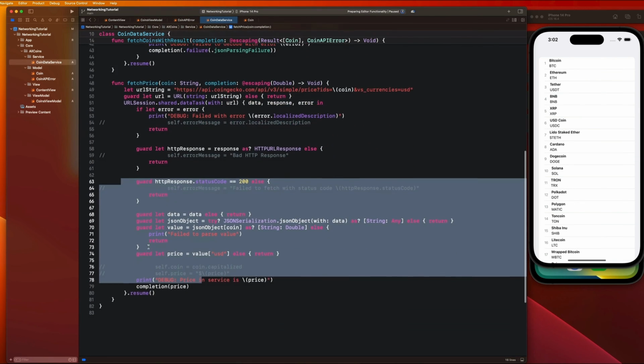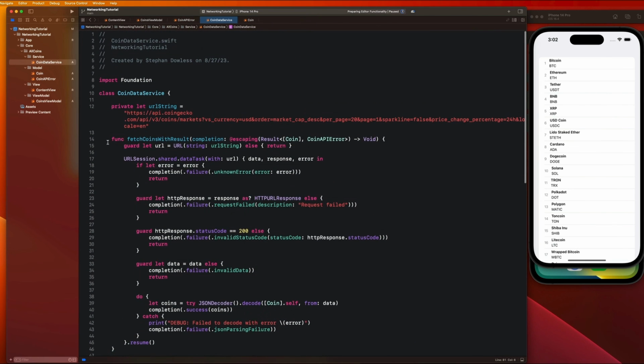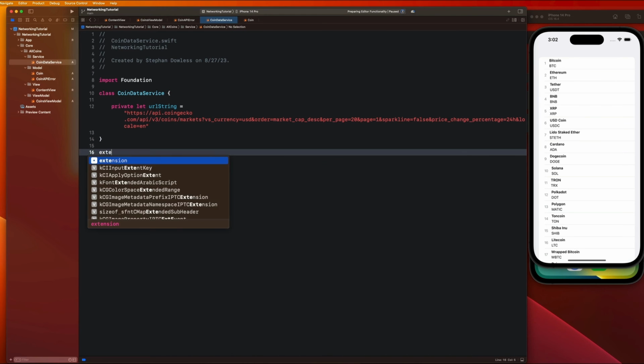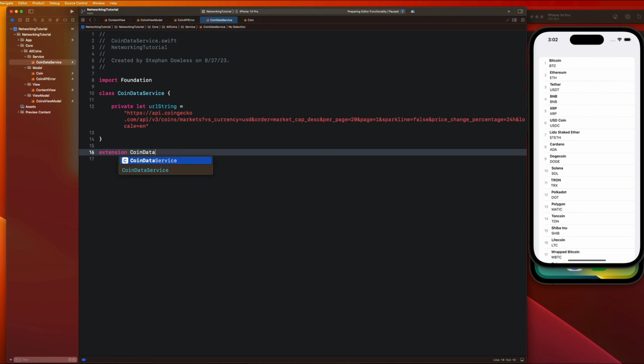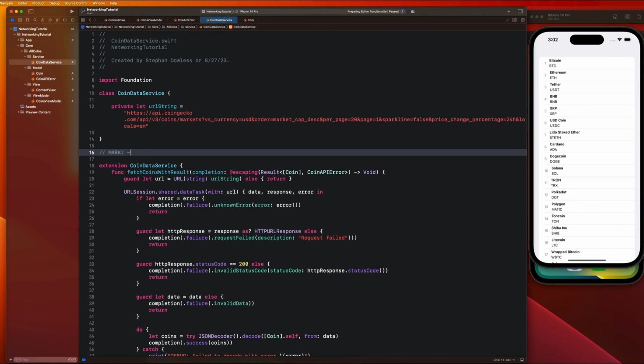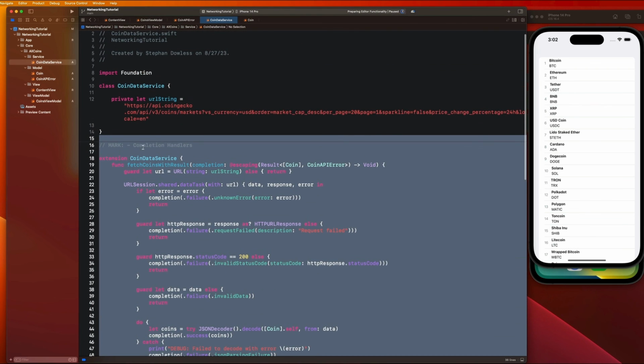But what I want us to do is take both of these functions. So I'm just going to highlight both of them and hit Command X to cut them out. And I'm going to create an extension on my coin data service and just paste them in there and add a mark here and say this is completion handler stuff. And that's just to sort of keep it out of the way. We don't want this file to get too nasty.